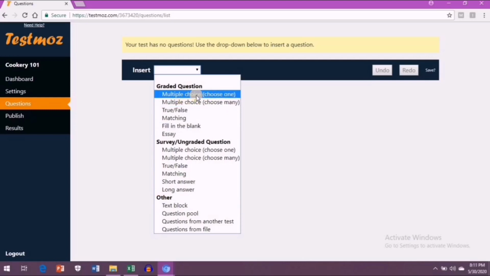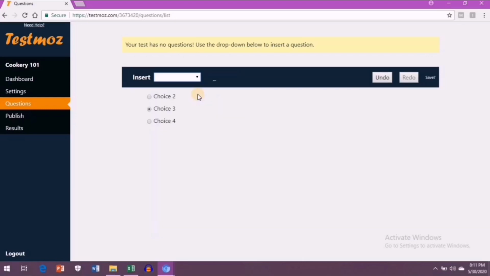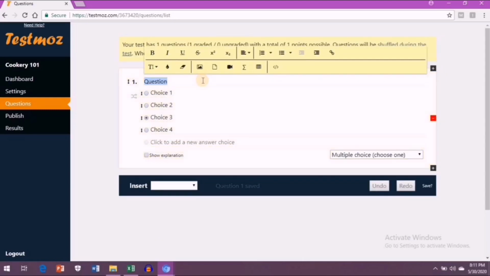Okay? We have here multiple choice or choose one. Multiple choice, choose many. True, false, matching type, fill in the blank, or essay. But let's try this first. Multiple choice. Ayan. And lalabas to yung question natin. Ganun pa din.